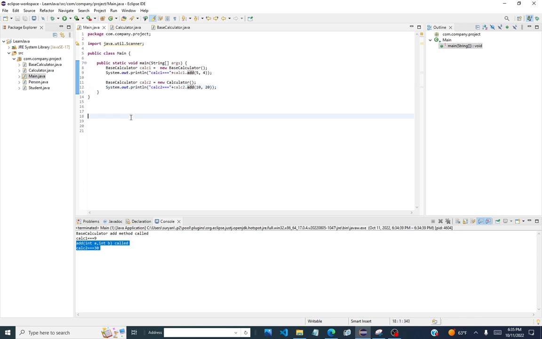This is also called dynamic polymorphism. So this is dynamic polymorphism, one of the concepts in object-oriented programming. It means you could have different implementations for the same object type at runtime.